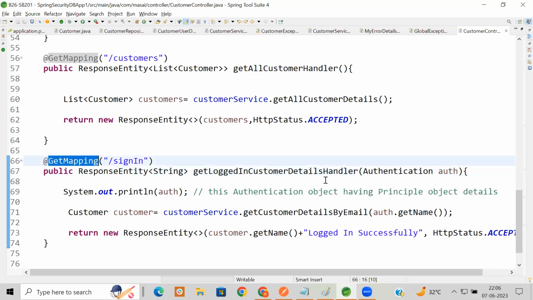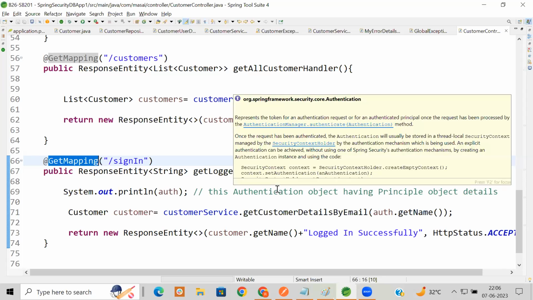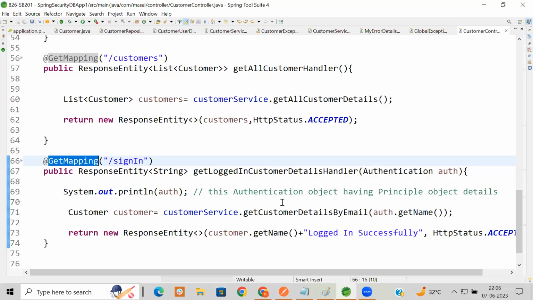I have seen that lots of Stack Overflow and some other details are also there. But it is not recommended because using request body, we should never exchange our password. It is a security breach.